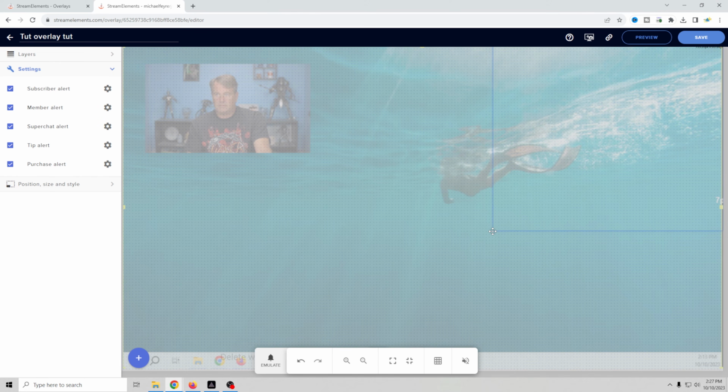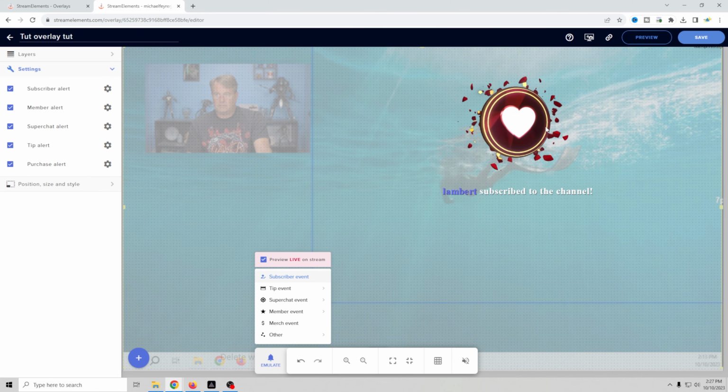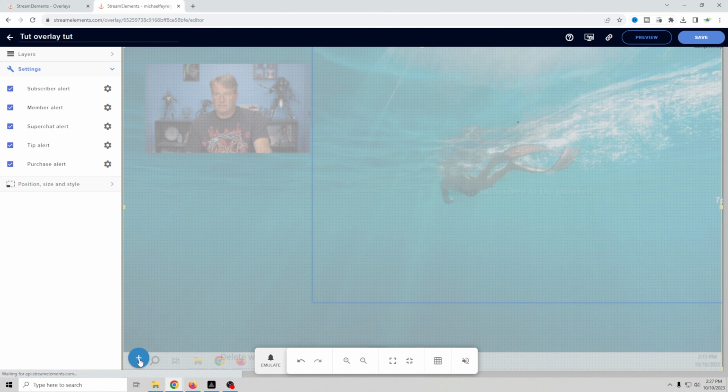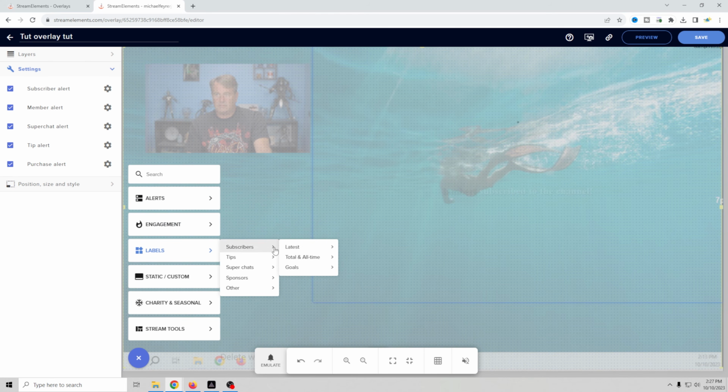We can make it bigger or smaller, whatever we want. So maybe we want the alerts in our tutorial screen to be bigger. There we go. Hit our subscriber event and boom. Now you can see that shows up nice and big over here on the right hand side. Maybe we want to add stream labels to this as well. Well, that's simple. We can do it in a completely different place than we did it on the last one.